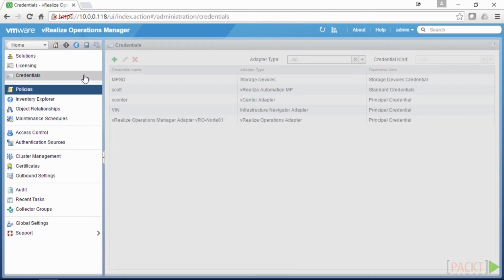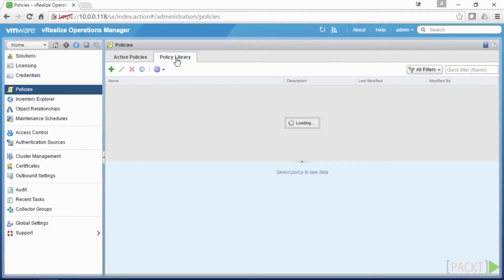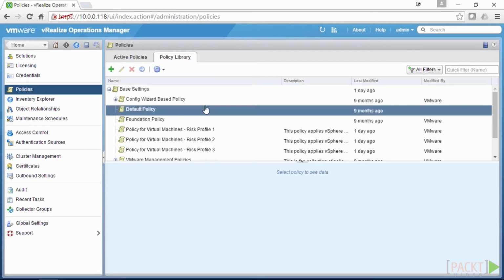credentials. Policies are really the heart of vRealize Operations Manager. What makes it tick, what gives you the capacity management and the metric collections, and this is where we can see our active policies as well as create, add, edit, export, import additional policies within the system that can be used. We'll get more onto policies in the relevant section.